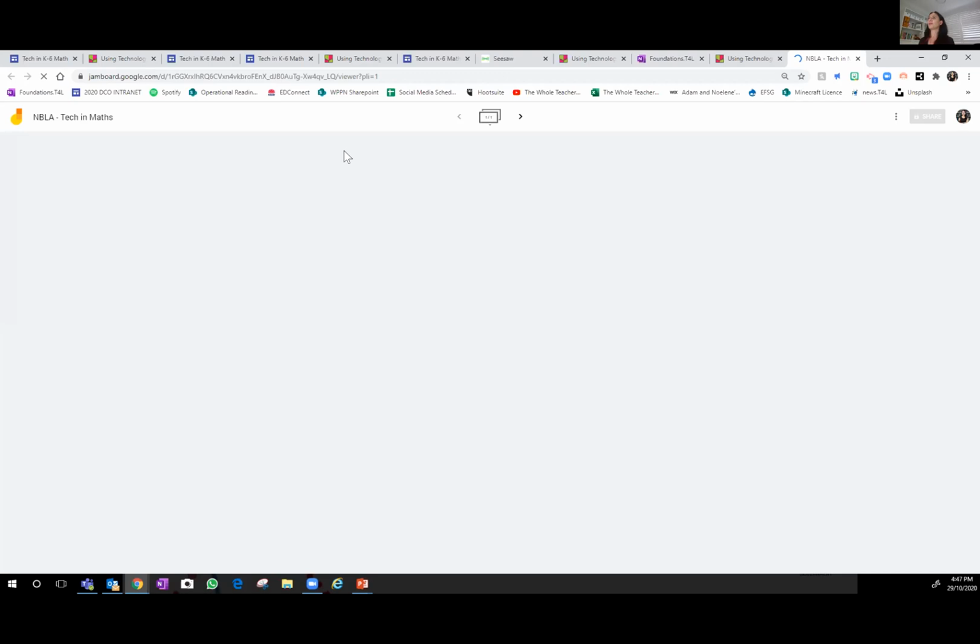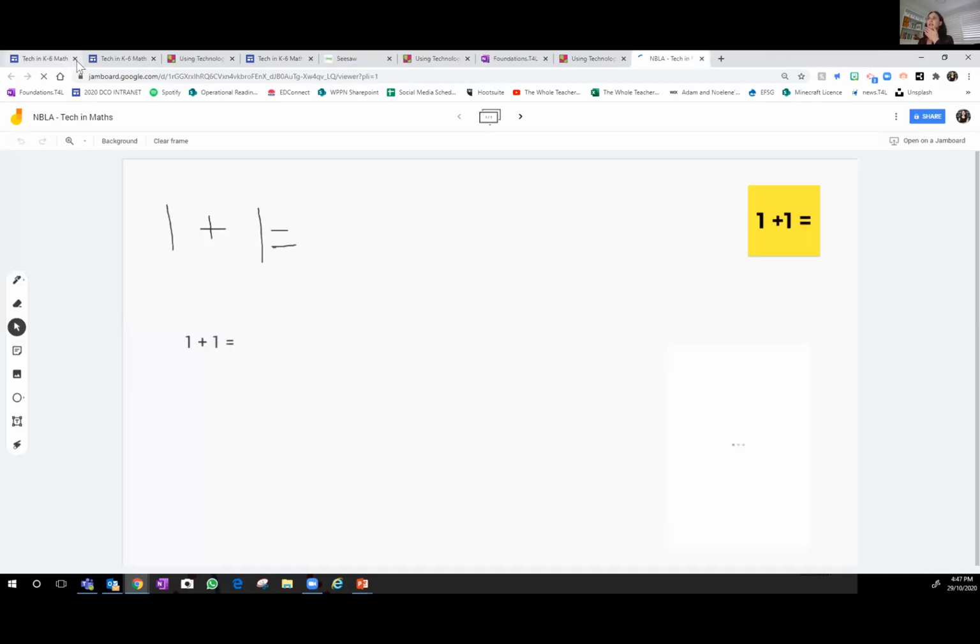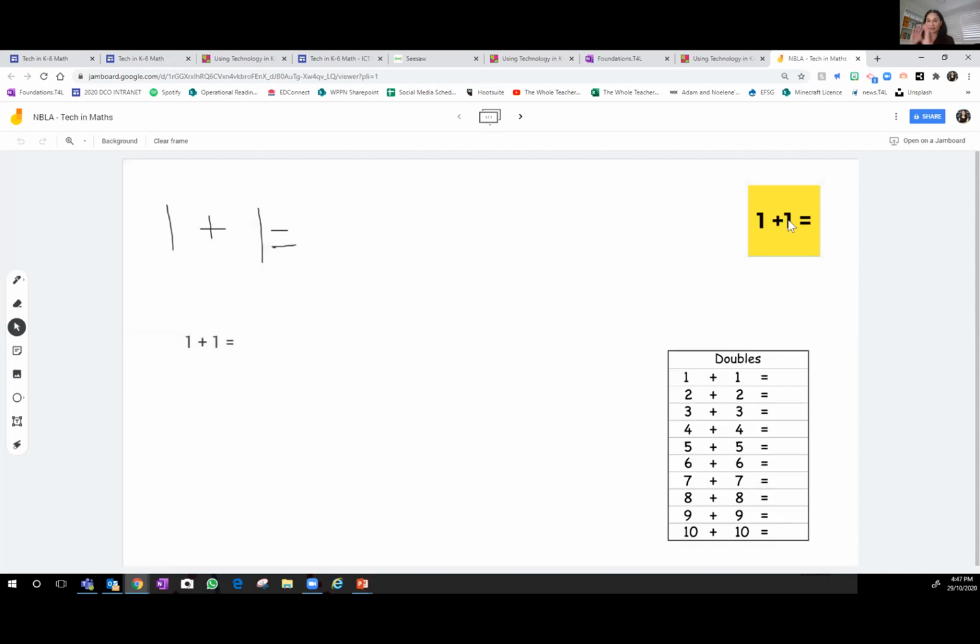Okay. So as you can see, I've used handwriting to write my equation. I've used the text tool to write my equation. I've used a Post-it note. So I can have a series of Post-it notes and have students reply on them or mix them all around. So it could be like a matching activity or something like that. And here I've actually inserted a worksheet. So the capabilities here are endless.